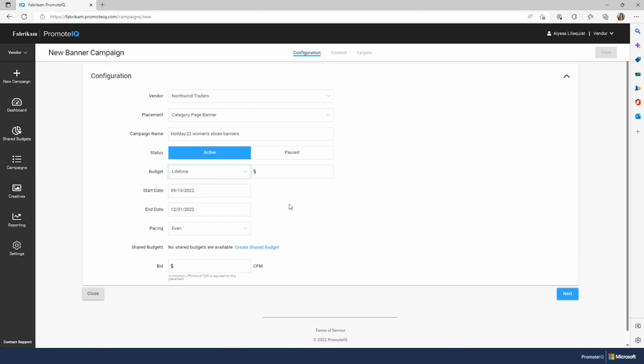Now decide how much you want to spend on your campaign. This will vary greatly based on the program, category, and your campaign objectives. We'll set our budget for this illustrative example to $10,000.